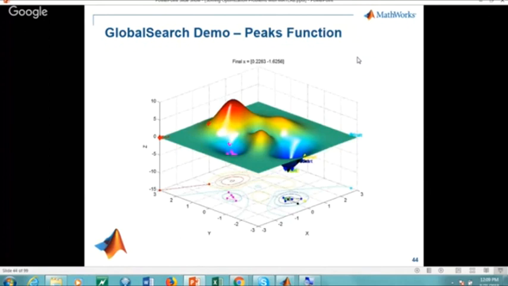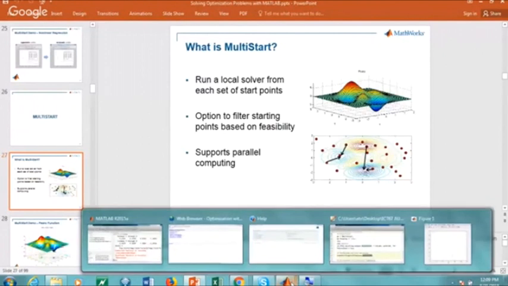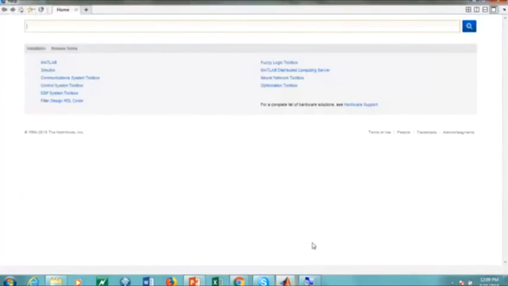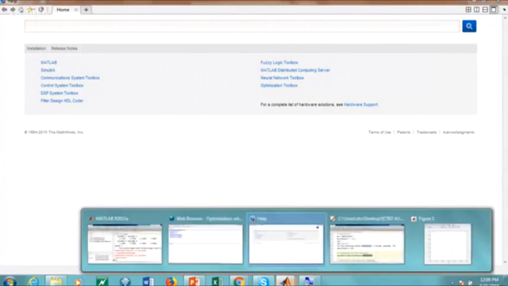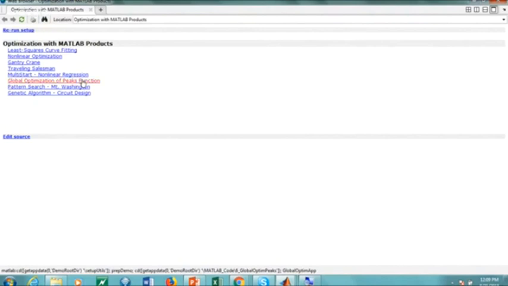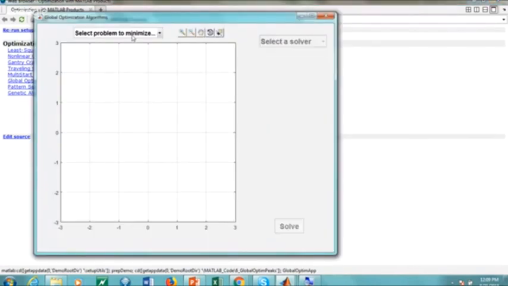So let's see that. Let me see if it's going to work. It also might require global optimization. So let's open that. So that's the function. So it's going to need that.